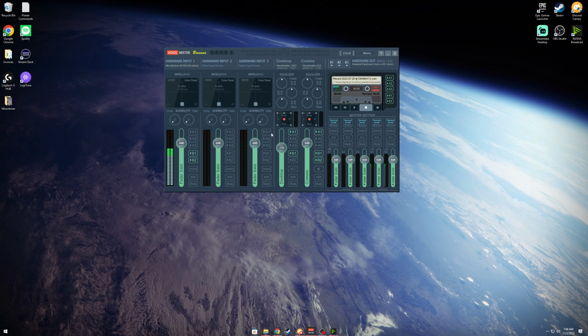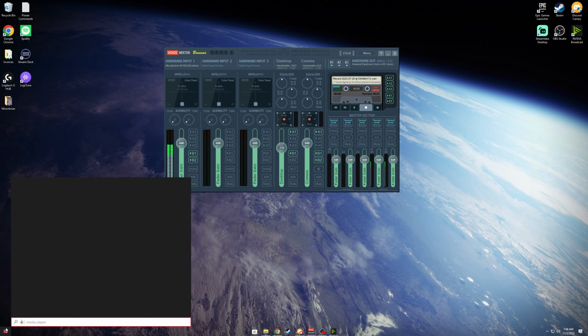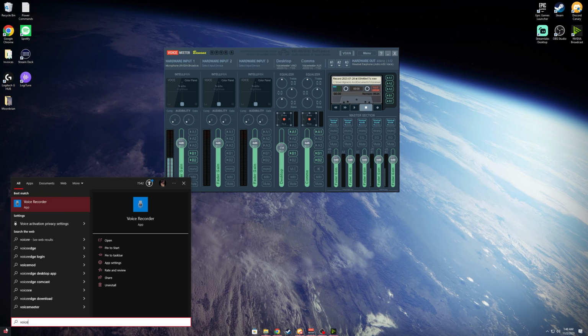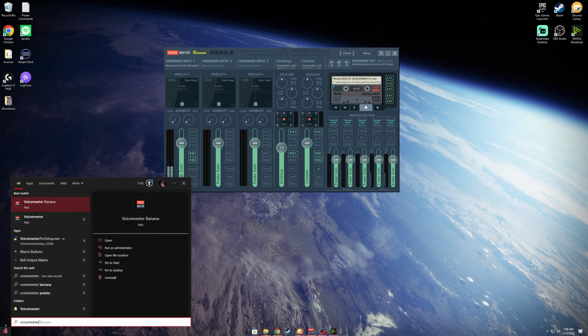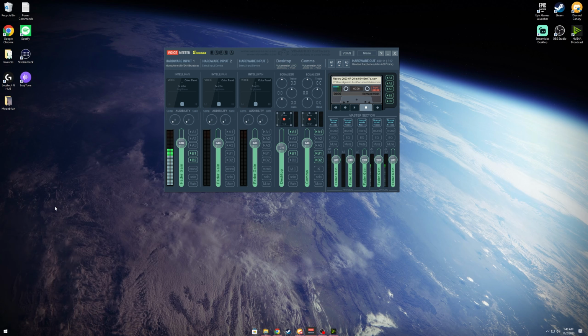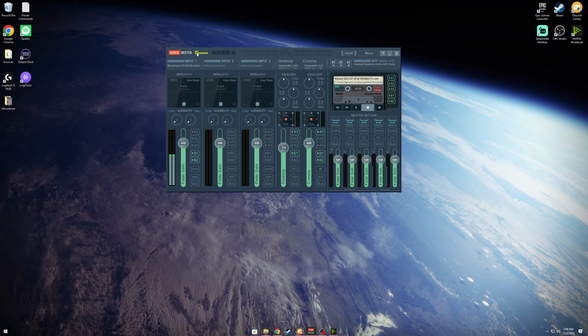So then once you restart your computer and all that, and you have VoiceMeeter open, I think when you download VoiceMeeter, it'll download with a whole bunch of things, like regular VoiceMeeter and all these. Just make sure to open Banana. And you'll know it's Banana because it'll actually say Banana up here.